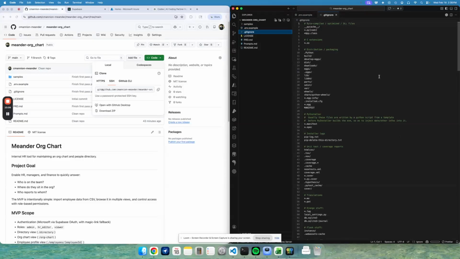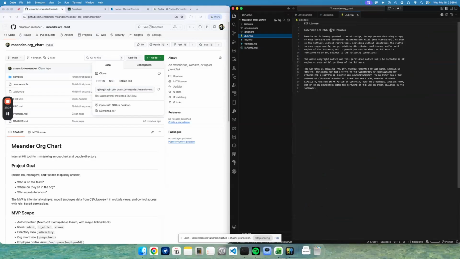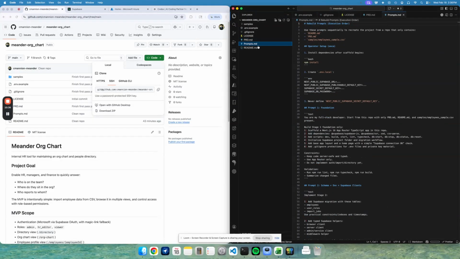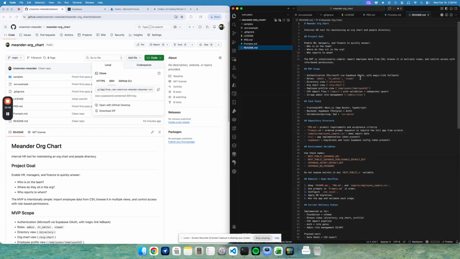This is really important, because when we push our code base back to GitHub, we don't want to share anything that's secret or anything that is potentially just going to create a lot of junk in that folder. We have our license. It does say copyright to me, but I don't really care. You can delete all that if you want to. Our PRD, product requirement doc, and prompts and README are all in there as well. So now you have a local copy of everything.